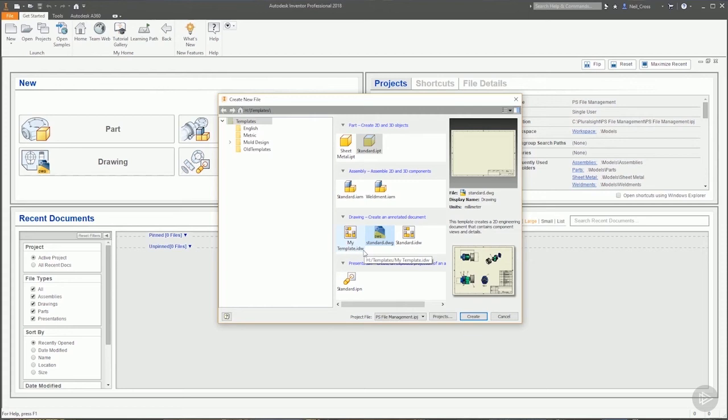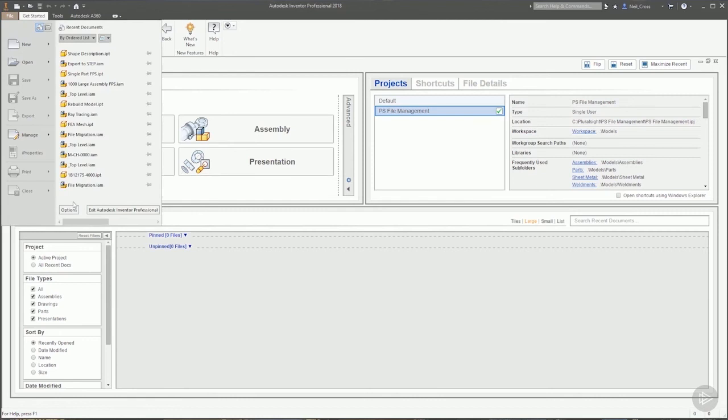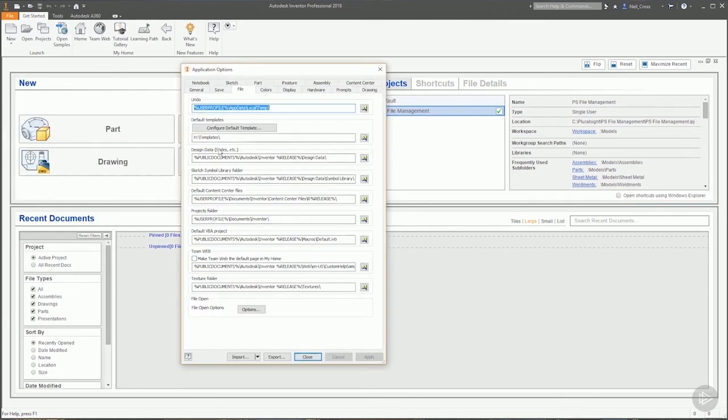So now that we've moved the template folder to a central location that all users can access, the next thing you would do in your drawing office is go to every user's PC. You can pre-configure these paths in the deployment package if you'd like. However, if you've already done the installs, this will need to be done manually, which is to change that path there to the network location.